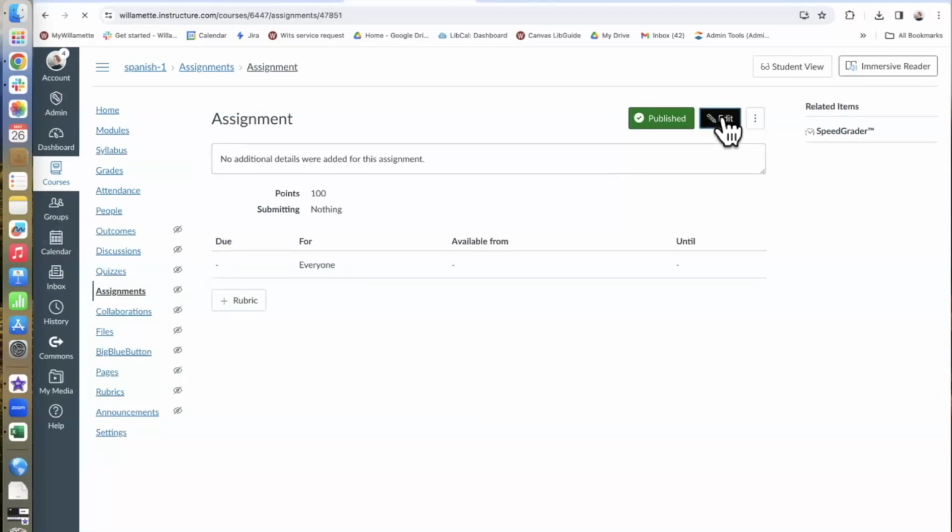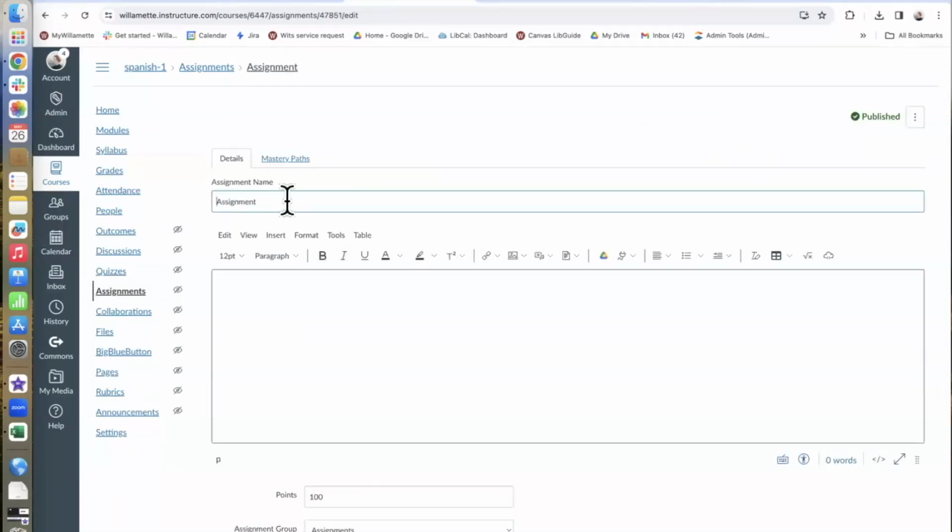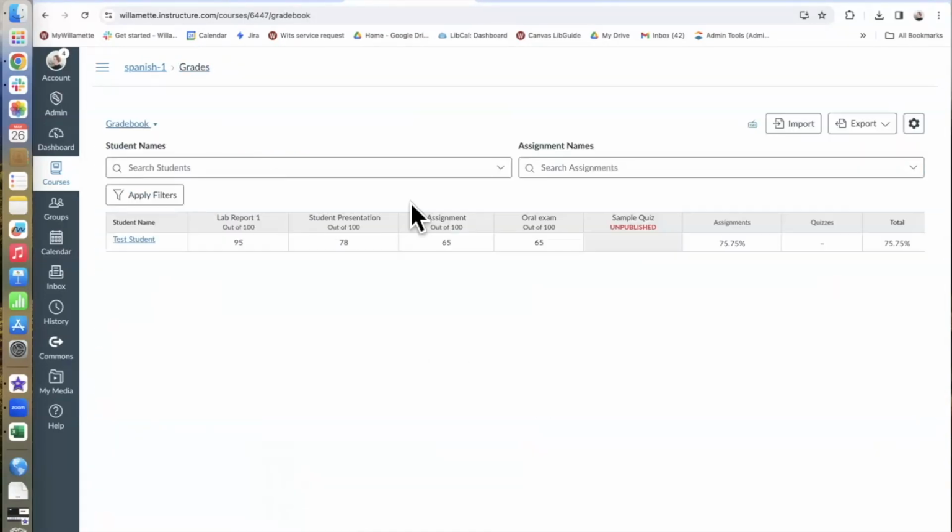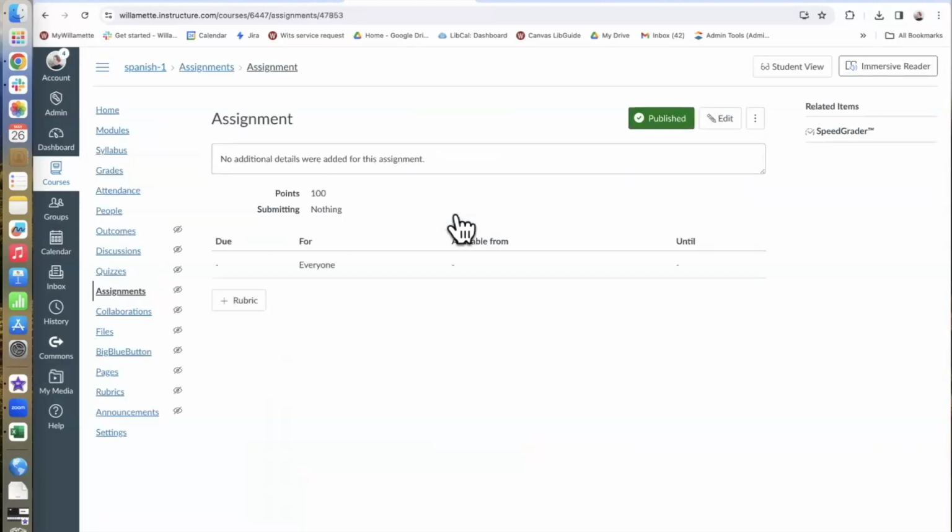I do not like that my assignment is just called "Assignment," so I'm going to edit it from the gradebook and type a better name. I'm calling it Lab Report 1. It would be even better to be more specific than that. Now I'm back in my gradebook and I can see my assignment name was changed.